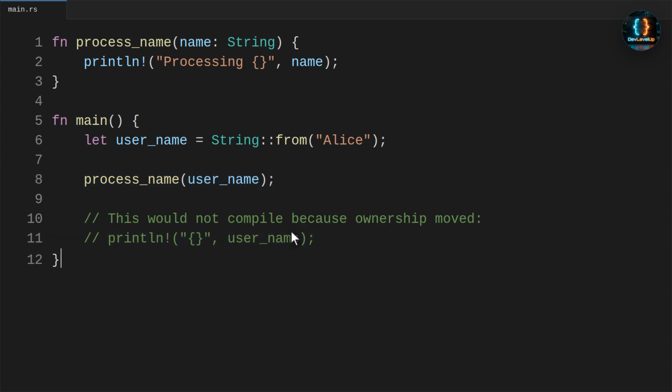Now we show the best practice. Pass ownership only when the function should be responsible for the value from that point on. This keeps ownership flow clear and prevents accidental attempts to reuse moved data.